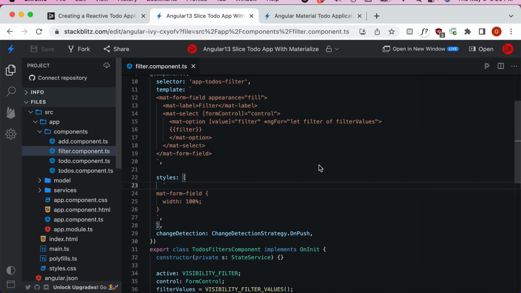All right, and what we've done with Material is we've gone ahead and put a mat select inside a mat form field, and we've used a mat label for the filter label. And inside the mat select, we're using a mat option, and we're iterating over all our filter values inside that mat option. And we also have changed the value assignment from using ng value to just using value. And so that's that change. And we've also set the width of the form field to 100%.